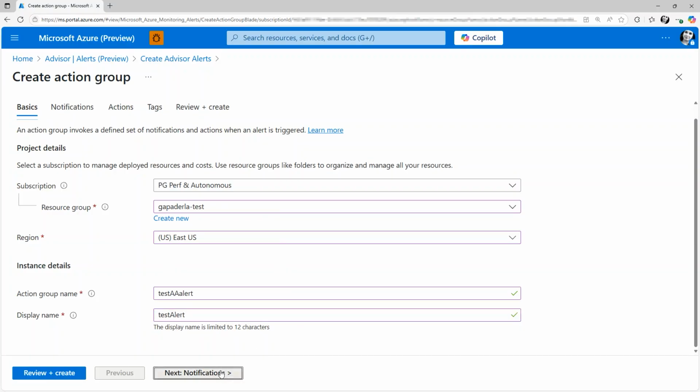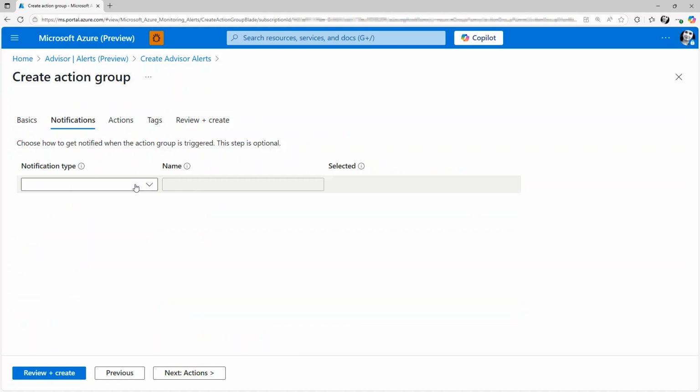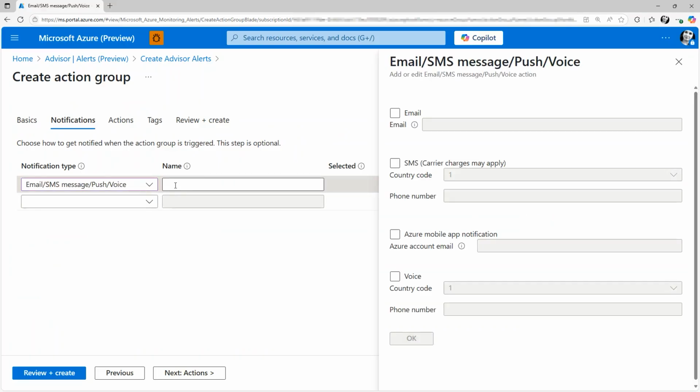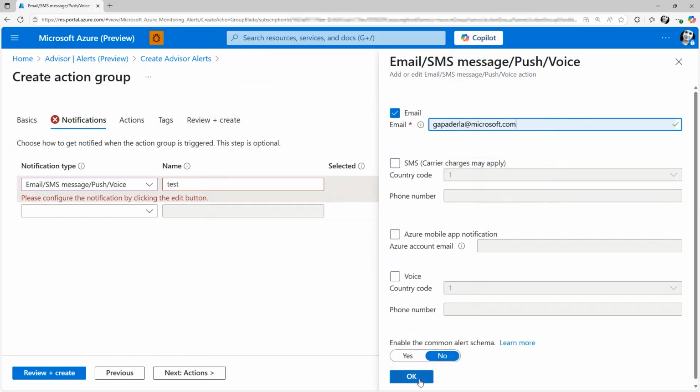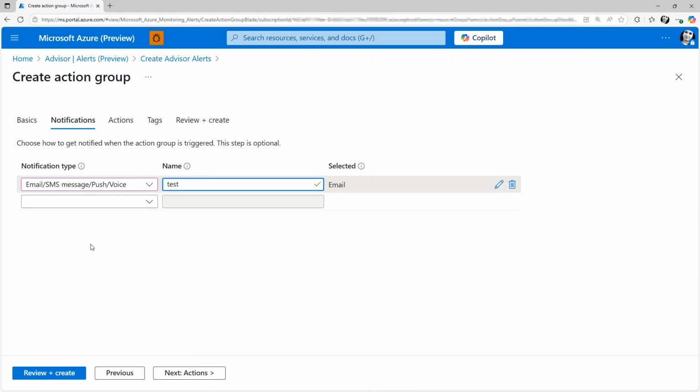Then next we go to the notifications tab. In the notification type, you will see email Azure Resource Manager role and email SMS message. I'm going to go with the email SMS message. Once you click on that, just provide a name. It's optional, but on the right hand pane you see whether you want the notification as an email or phone; you could select accordingly and click OK. Here I'm going to go with email, set up my office email ID, and then click OK.